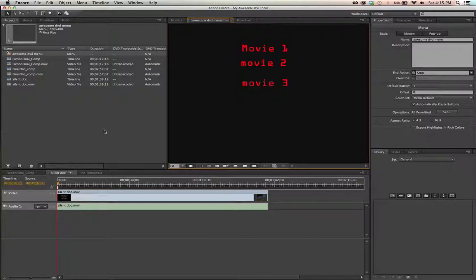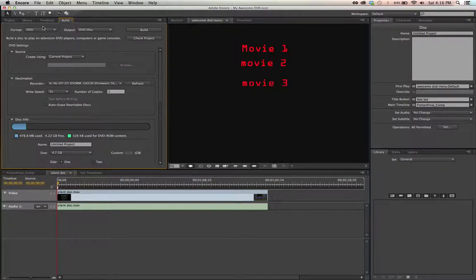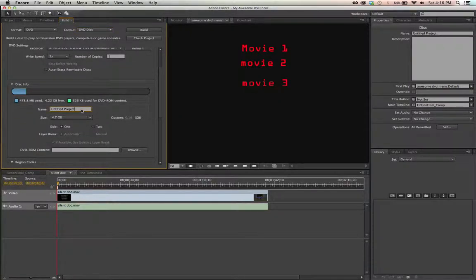Now, to actually burn the DVD, we go to the Build tab here. And it's Format DVD, and you have to make sure that it's DVD disc, not DVD folder, not DVD image, DVD disc. That's what burns it to a DVD. Then we go down to here, and you name your project. We'll name it My Awesome DVD.